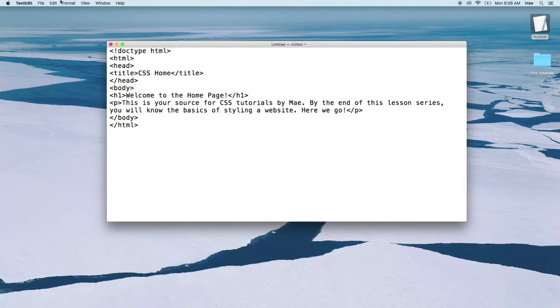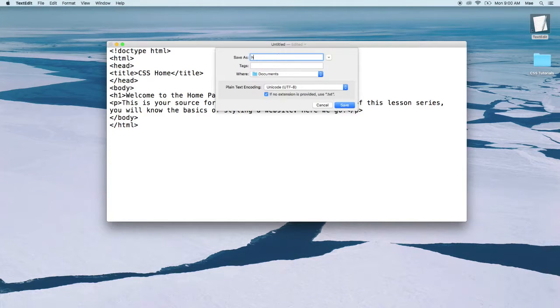Let's go ahead and save this file. And we're going to name this file home.html. Unclick the if no extension is provided, use .txt, because we don't want this to be a text file. We want this to be an HTML file. So home.html. And I'm actually going to name this CSS home.html. And we want this file not just on our desktop, but in the CSS tutorials folder we've already created.